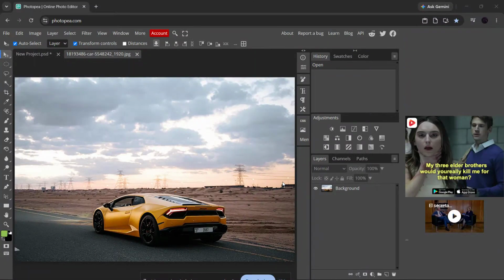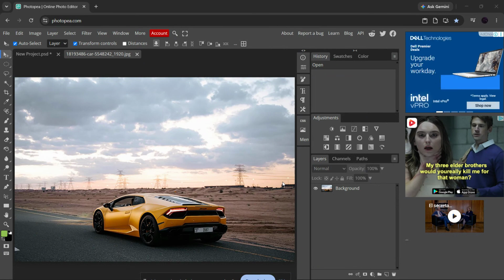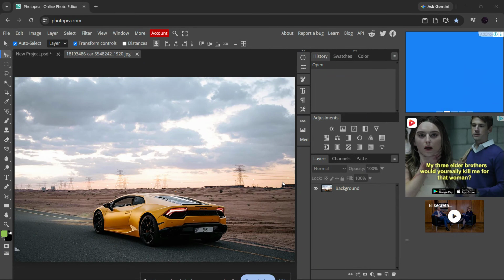If you need to resize a photo in Photopea, whether it's for social media, a website, or print, this tutorial is going to make it very easy. In the next few minutes, I'll show you the fastest way to change the size of the entire image without stretching it or ruining the quality more than necessary.